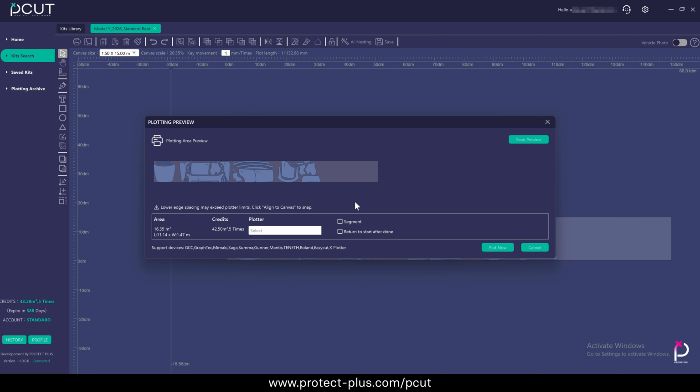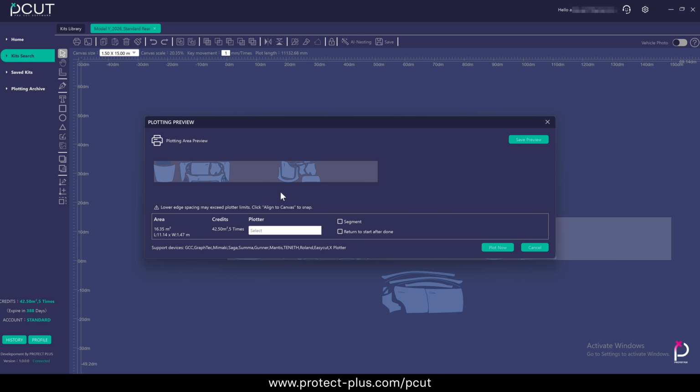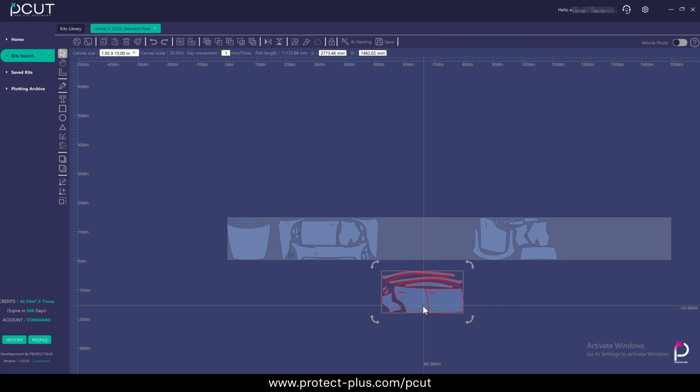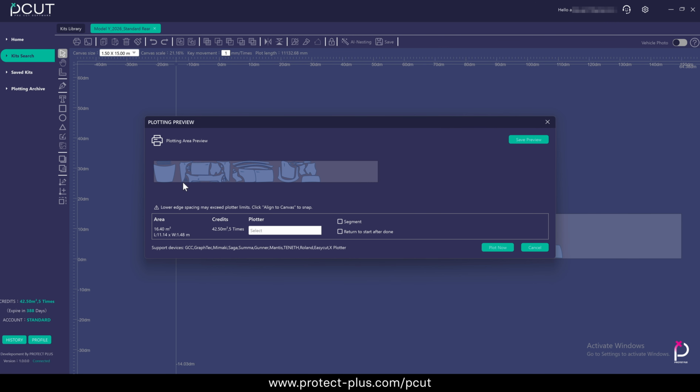Only the patterns that are inside the plotting area will be plotted. Any parts outside this area won't be cut. I'll show you this in action. You'll see that only the patterns inside the plotting area get cut, while anything outside the canvas is ignored. Now I'll move some of the parts outside the canvas, and we'll try plotting again to see the difference. See? The part I moved out of the canvas is no longer showing in the plotting preview, which means it won't be included in the cut. And once I place it back inside the canvas, you can see it reappears in the plotting preview, ready to be cut again.